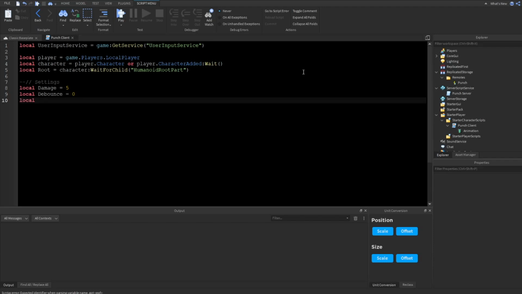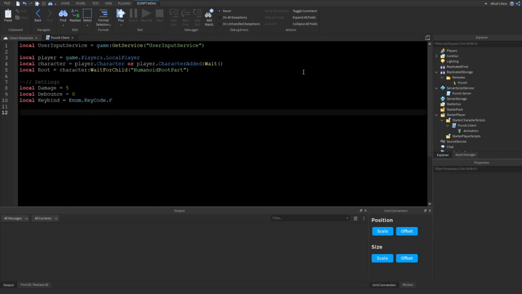And then we'll do local keybind. So local keybind = Enum.KeyCode, and then dot your keybind. Let's do F. Now that the settings are done, we can make the actual input detection. So we can do UserInputService.InputBegan:Connect(function. Now inside of the function, you want to type input and then busy.